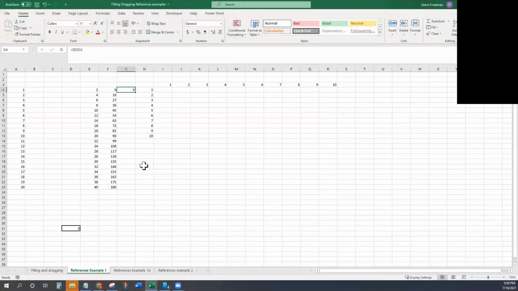You can also have a mixed reference where the row is absolute and the column is relative, or vice versa. The reason you would want to do that is it's very helpful in creating large spreadsheets quickly. For example, here I'm going to create a multiplication table, and instead of having to type a formula 100 times, I'm going to do it in a few seconds.